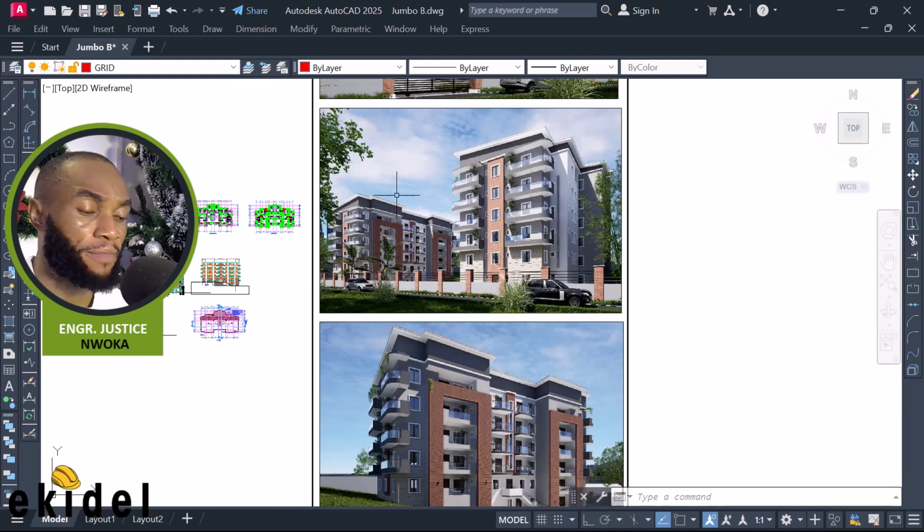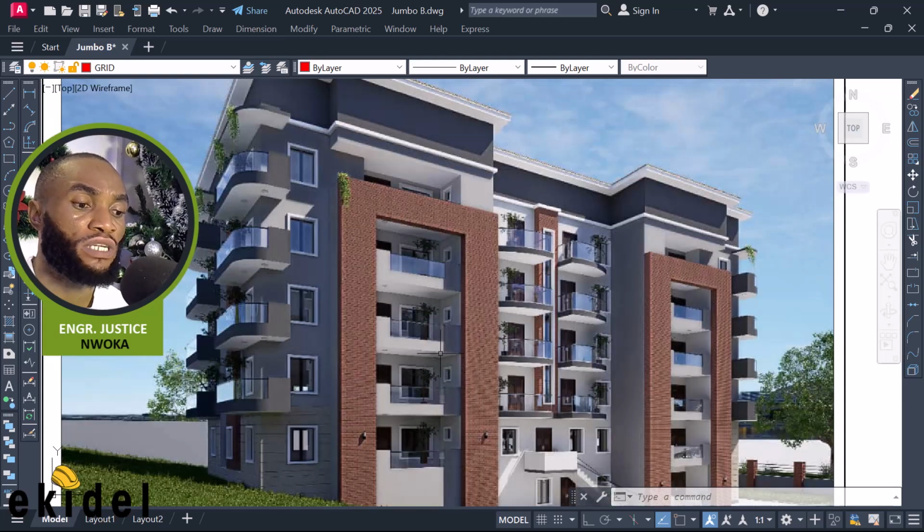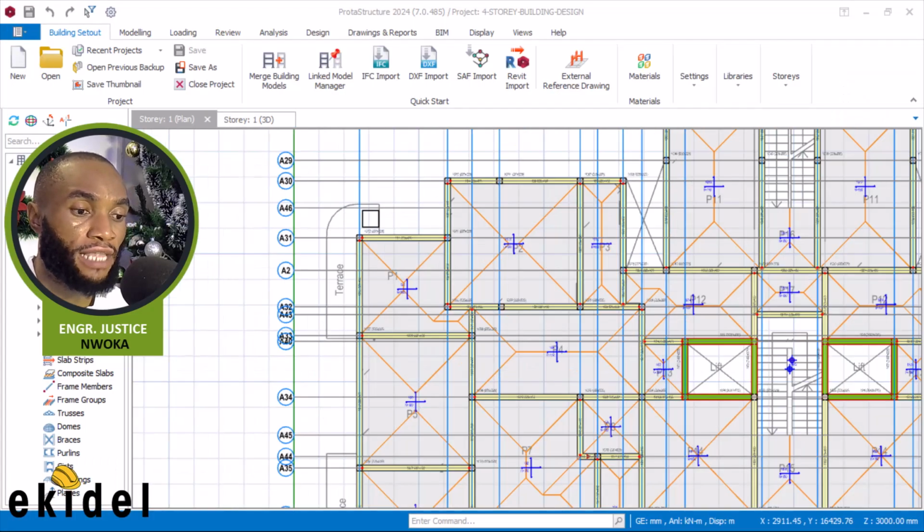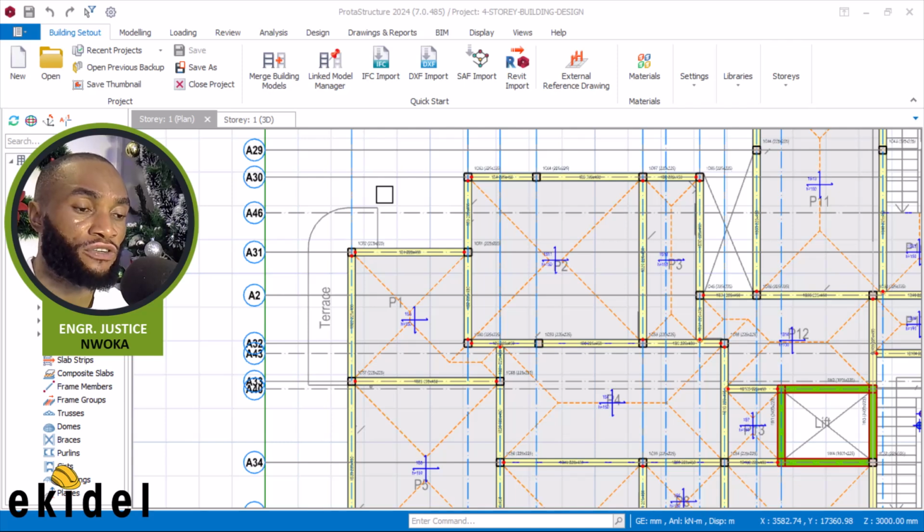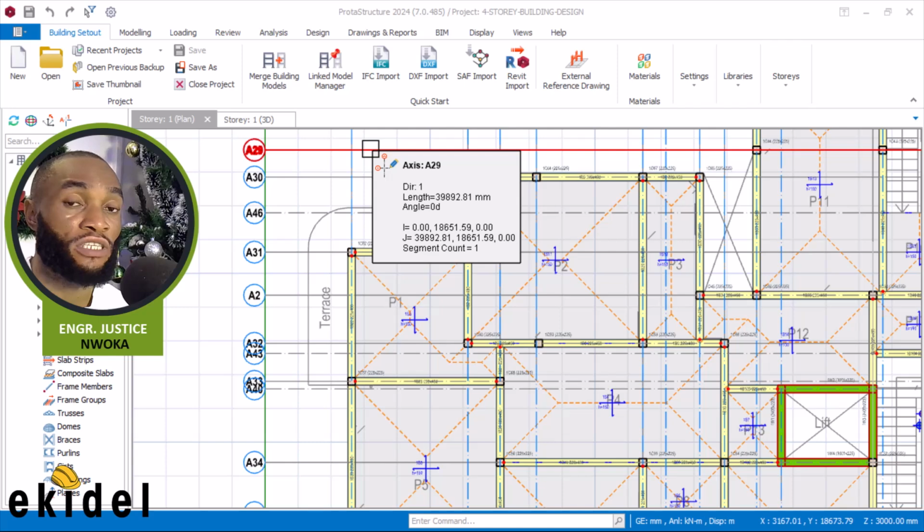Okay, that's fine. So with this, let's now go back to ProtaStructure. Right now, on trying to model this, if you're using a different version of ProtaStructure, you might experience some changes based on the steps which I'm going to follow, and also loading. If you're using 2018, it might be difficult for you to apply the load which I'm doing right now, because it is not the same interface, because currently I'm using ProtaStructure 2024.